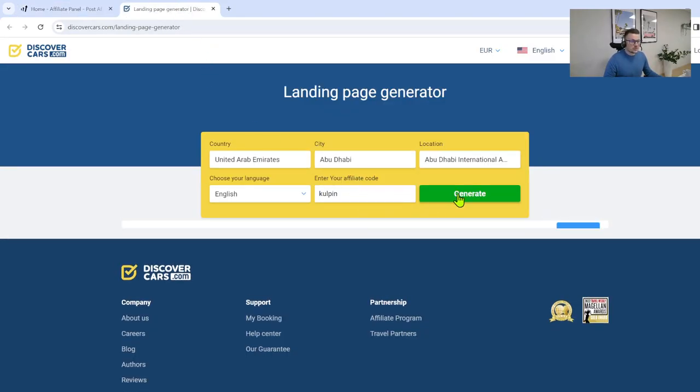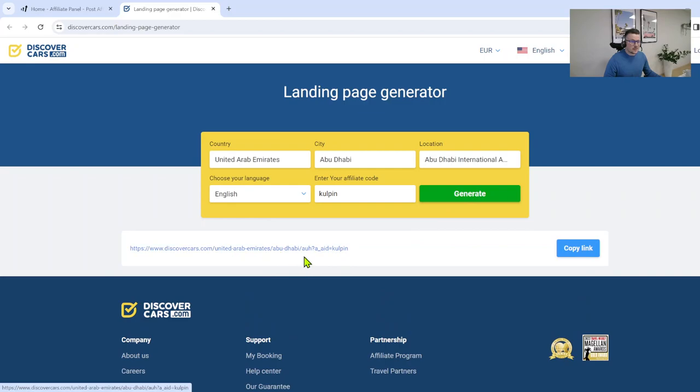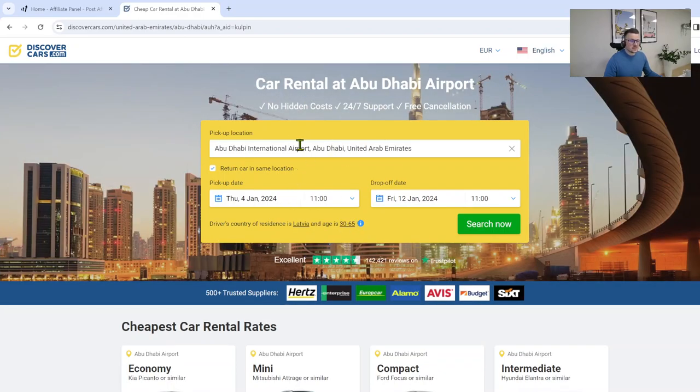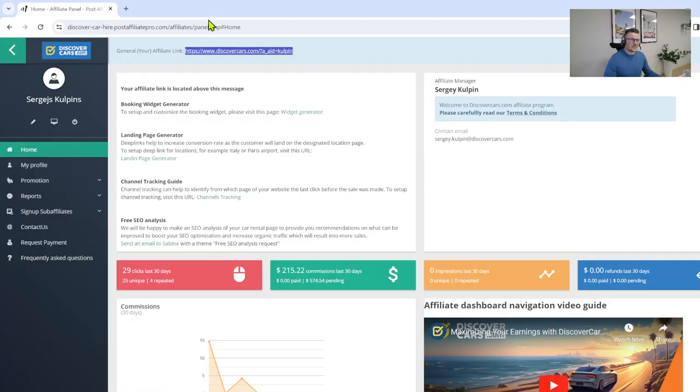And then simply click on generate. You will get an affiliate link with your affiliate parameter in a preset destination. If you click on it, you will get to the same page, preset destination, the Abu Dhabi Airport landing page. That's how it works. Pretty easy and simple.